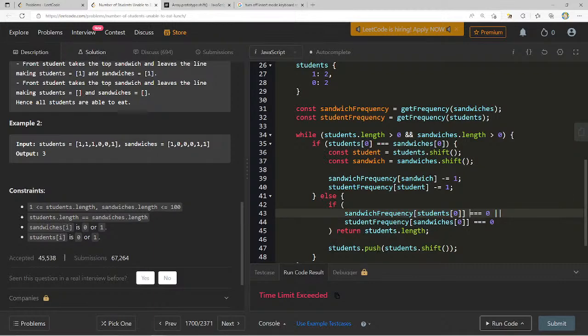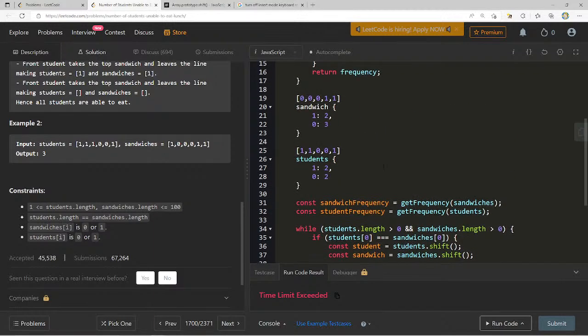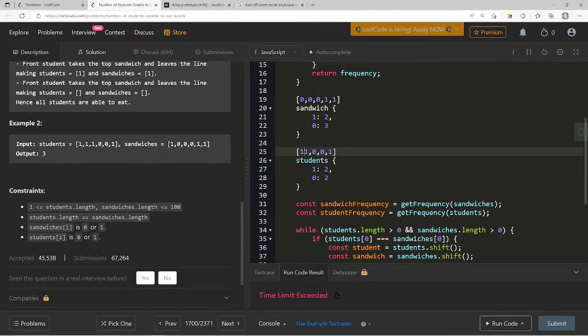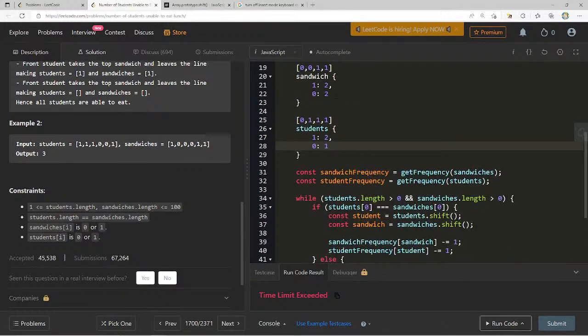So we say students.push students.shift. So students.shift, remove that, and now we push this next one. This is not the same. So we, again, do the same thing, right? We remove this one, push that one. These are now both the same. So we do this one, we do this one. We have two 0 students left and 1 0 sandwich left. Sweet. We do the same thing.